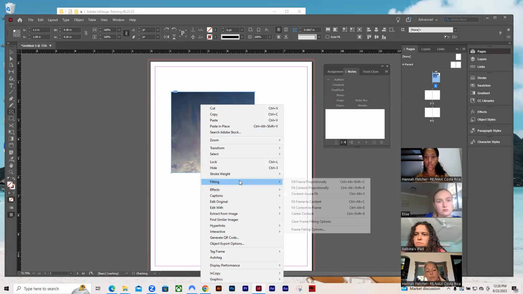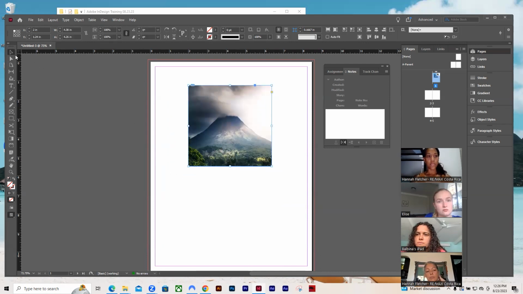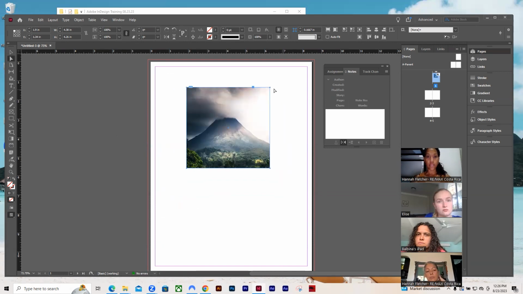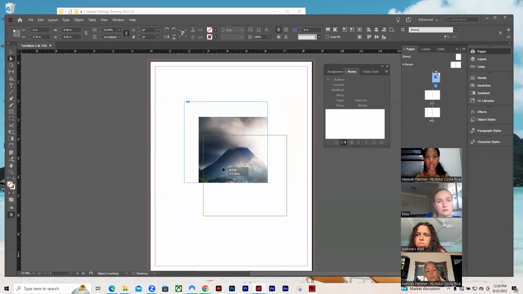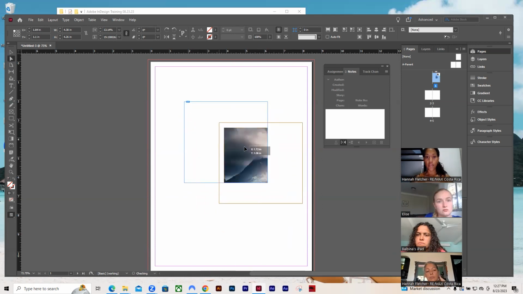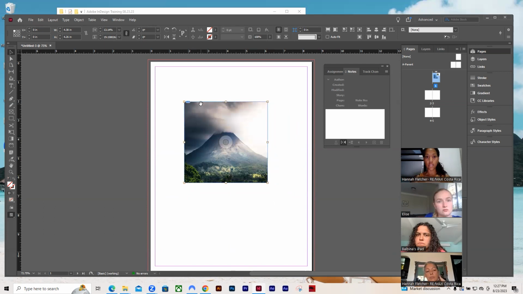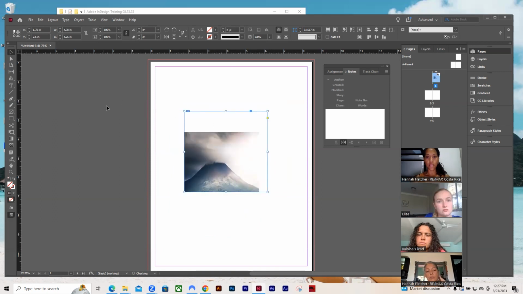I want to fit content to frame. Okay, all right. So now what I did, I'll get into that. But this tool is our selection tool. It just moves the entire image. This is the direct selection tool, and it does something a little bit different. It moves the image within that bounding box. So say I just wanted a corner of that image to show, then this moves the image within the bounding box, versus the selection tool, which moves the entire box, if that makes sense.